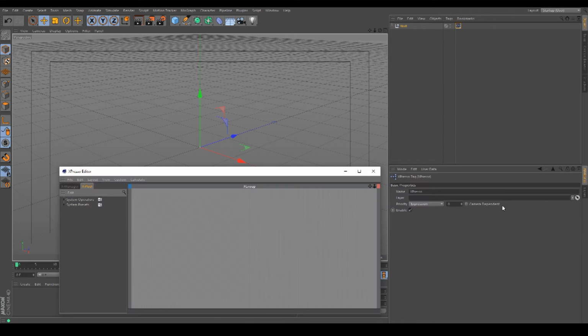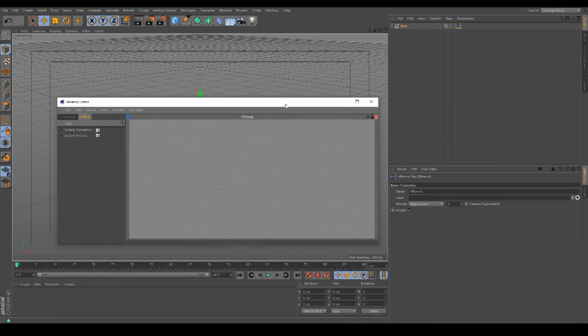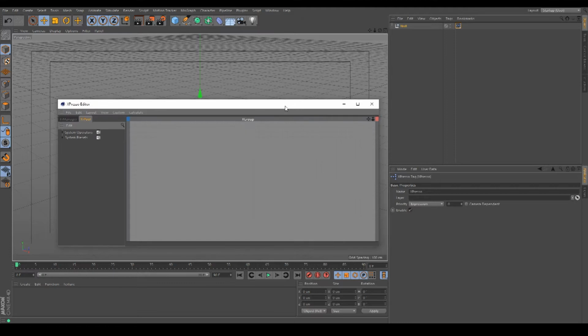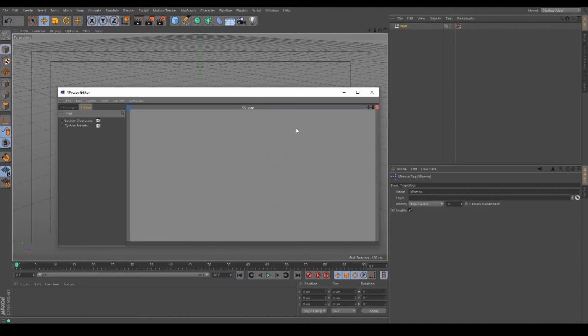After creating the tag, as you can see, the XPresso editor opens automatically and we see empty space. Okay, what's this? This is our working environment, and for the moment we are doing nothing. It's just an empty desk, if you will. And everything we're gonna do in the future will happen inside this editor here.